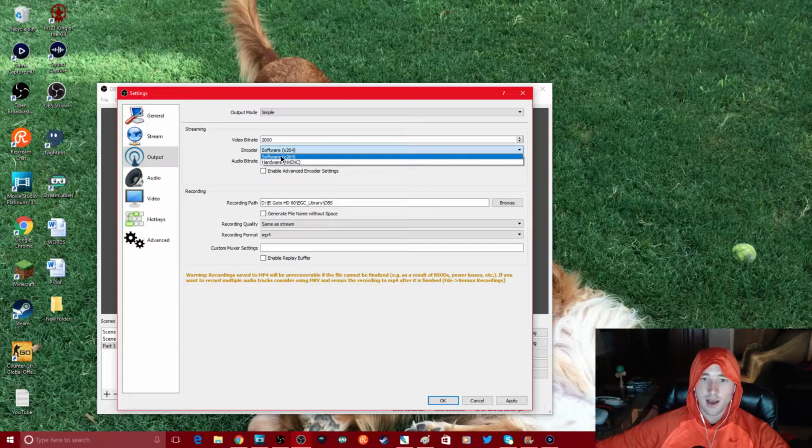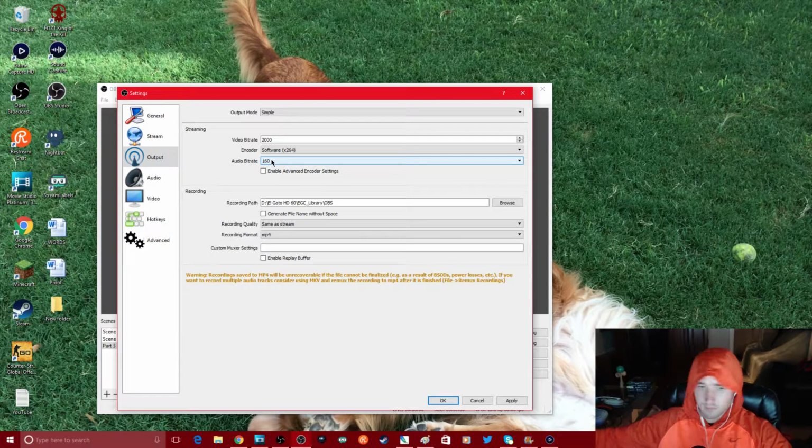For the encoder, if you have X264, make sure you leave it as that. I could use my graphics card if I wanted to, but it's better to use the X264. Audio bitrate 160 is fine. That's just standard here on the program. And then this next attribute is important.